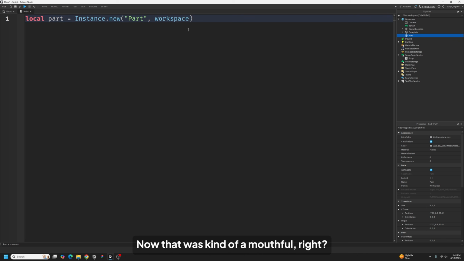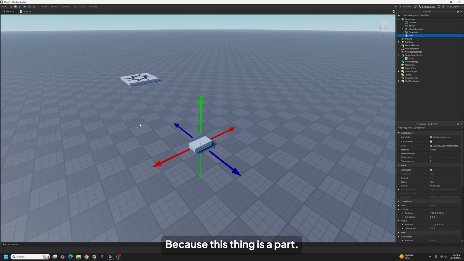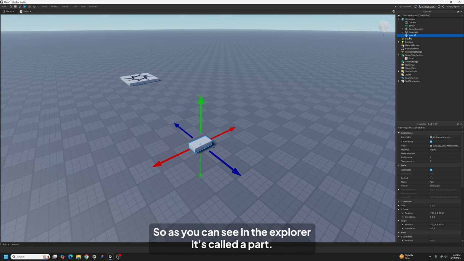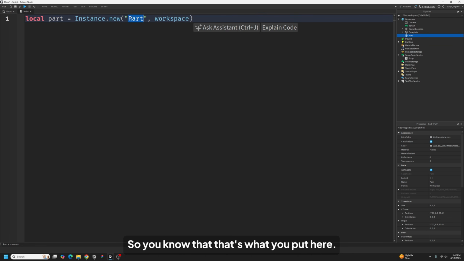Now, that was kind of a mouthful, right? So where did all that come from? Well, new instance of a part. So why did I write this part here? Because this thing is a part. As you can see in the Explorer, it's called a part, and you can see this class name right here is called a part. So you know that that's what you put here.